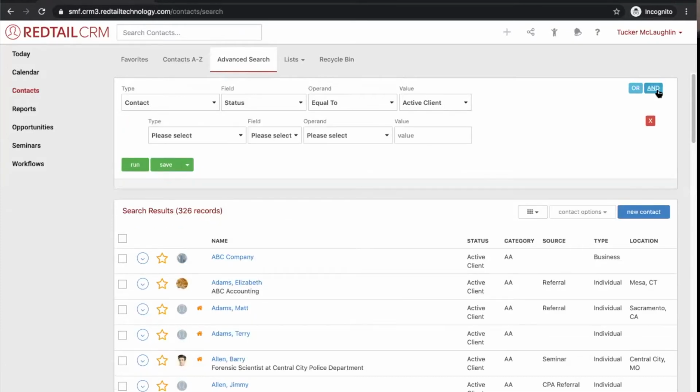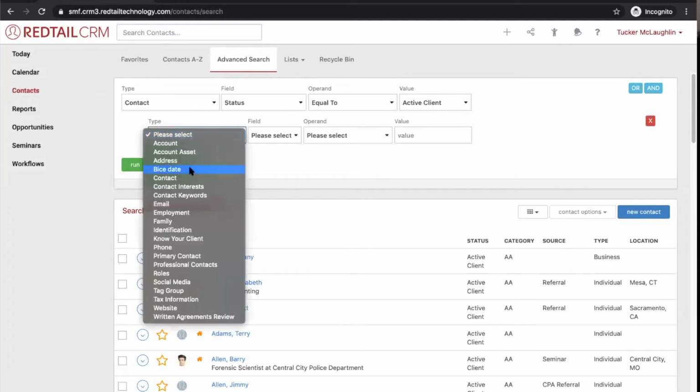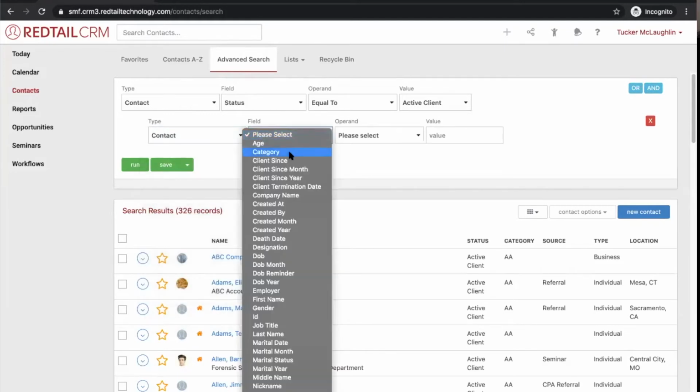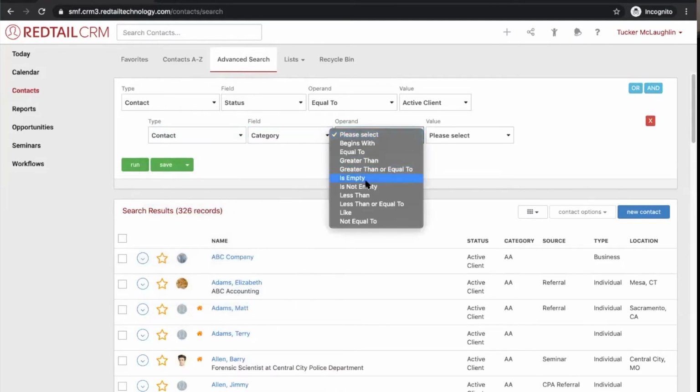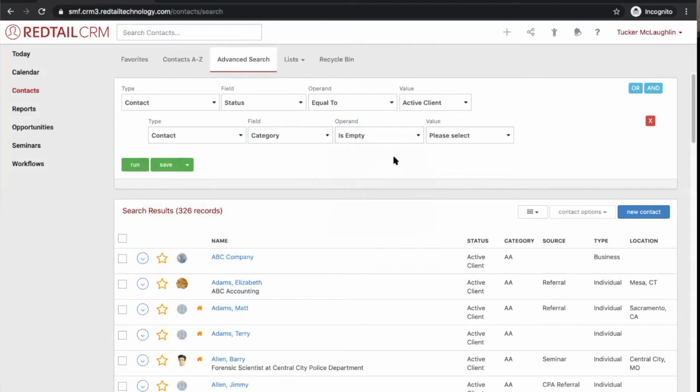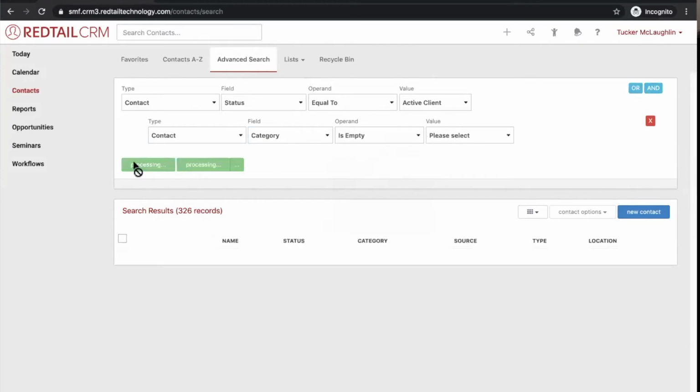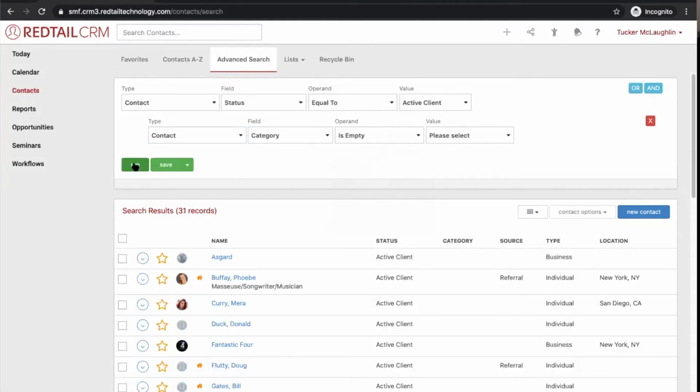So I'm going to click on and this time again, contact category is empty. Now, I didn't clarify it the first time, but when you use that operand of is empty, this value, for all intents and purposes, pretend it's not there because you're not going to actually put a value in here. We're just trying to find everything that's missing. So I'm going to go ahead and click run. And we're going to drop down to a much more manageable 31 records.